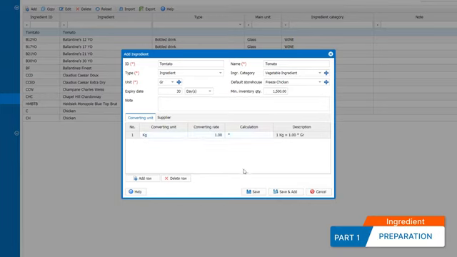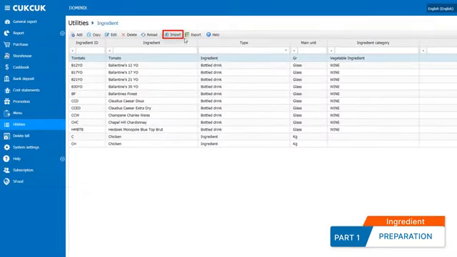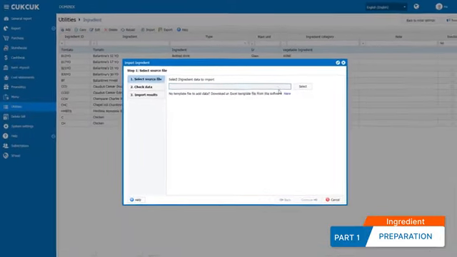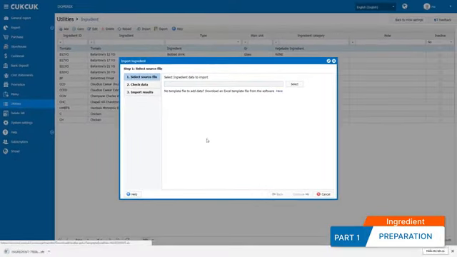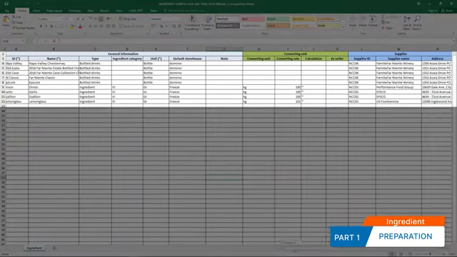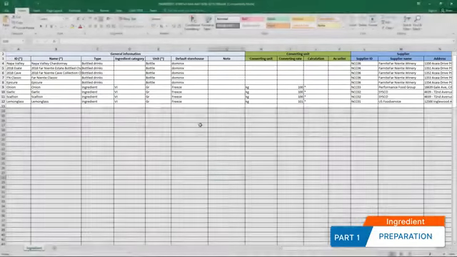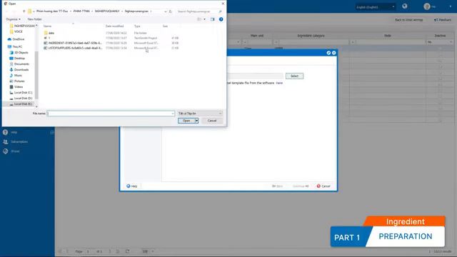To quickly add multiple ingredients at the same time, you can import an Excel file. For items like water rings or wet towels, they are added as ingredients. Enter information of the ingredients in the Excel file and then import it to the program.